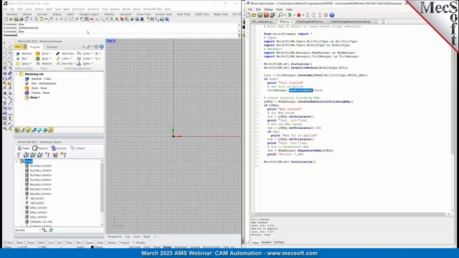And then we are using print statements here, which will actually come out here in the Rhino command window as prompts. So you can put debug statements in there to figure out what's going on.